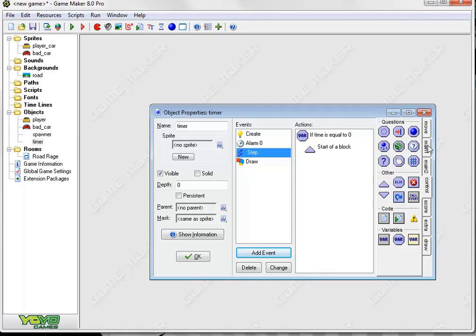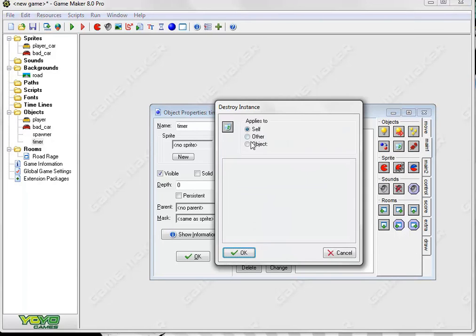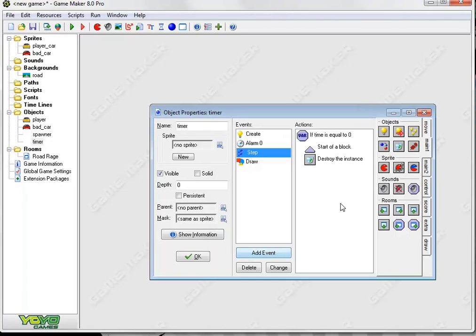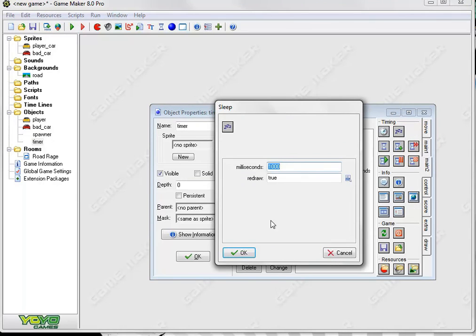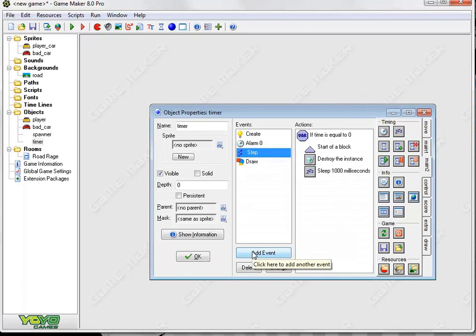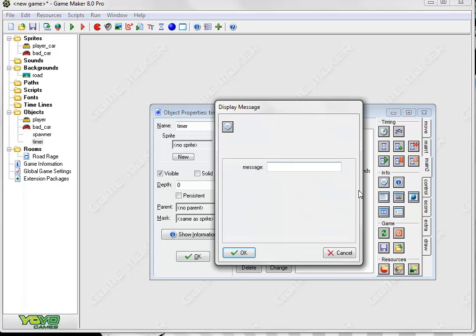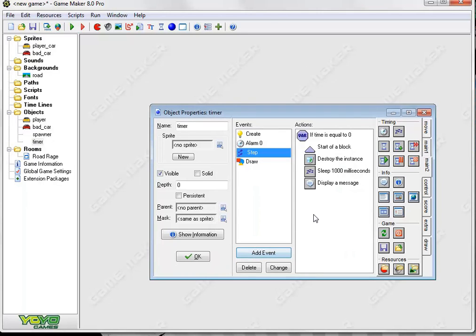So we're going to first of all destroy the car. So object, and we're going to set it to player. Okay. And then we're going to sleep. So main 2 and sleep. And I'm always very lazy, I'm just going to leave it as it is and go OK. And of course, display the message, and I'm going to say great job, so they survived.